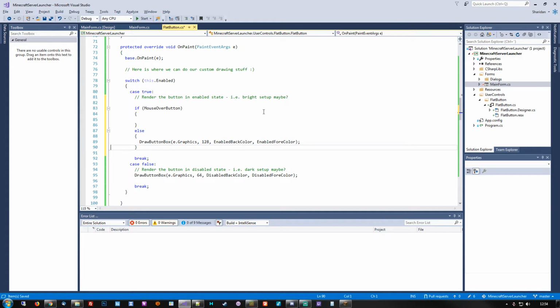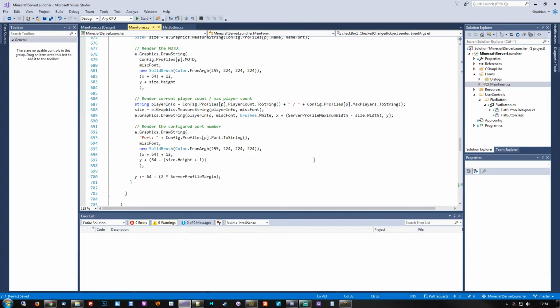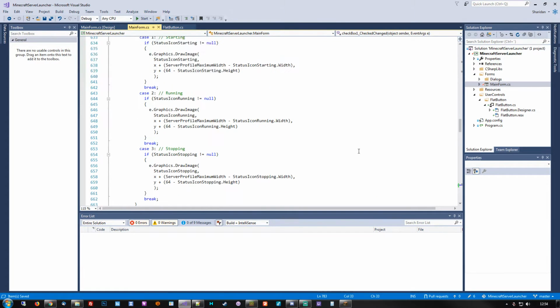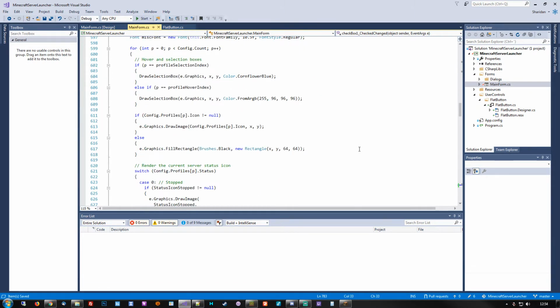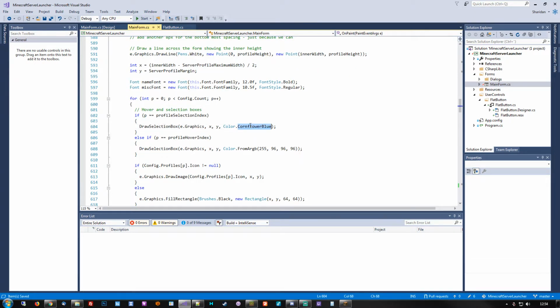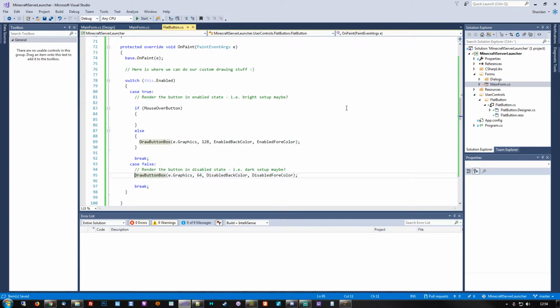So to get this, we kind of need to use the, let's see, what did we use up here? I believe we used the system colors for it. Let's see. Miscellaneous draw selection box. No, we used cornflower blue. So let's go with that. Alright.